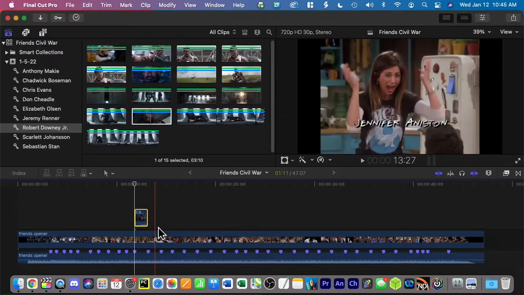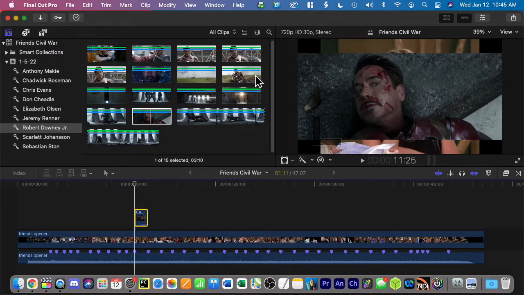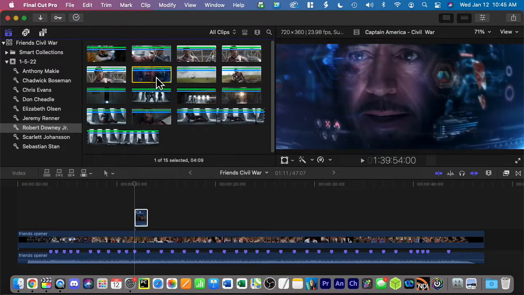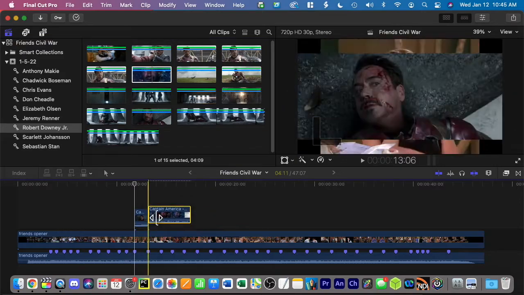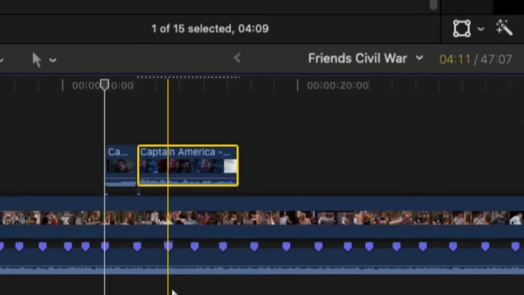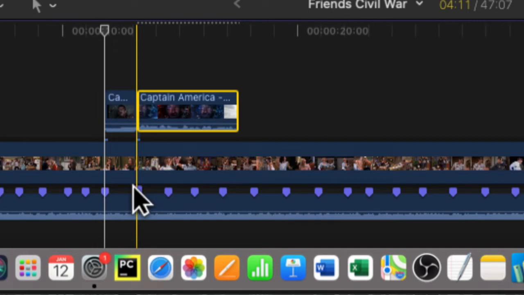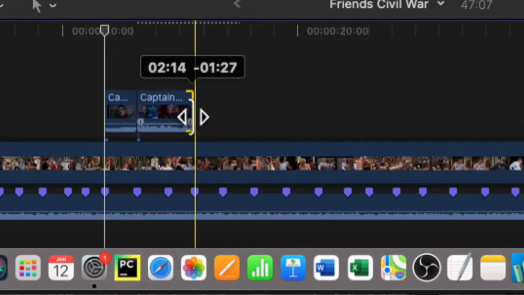Then I'm going to get another one, a different one. Maybe this one, and I'll put it down here. And if snapping is turned on, it's going to snap right to the edge of where it was, right here. And then I'm going to shorten this one right there.